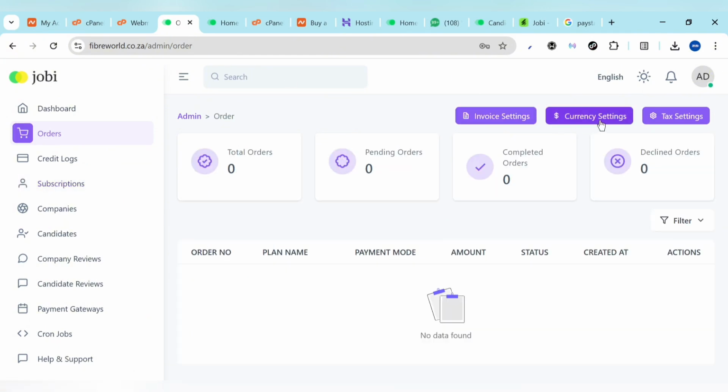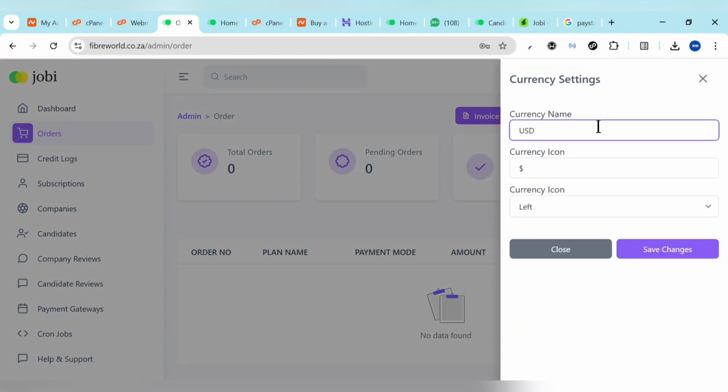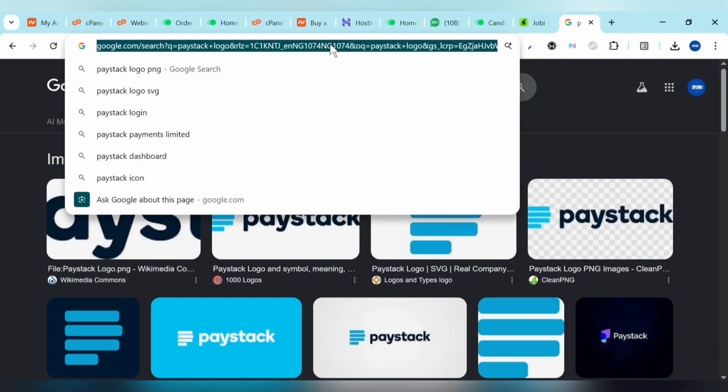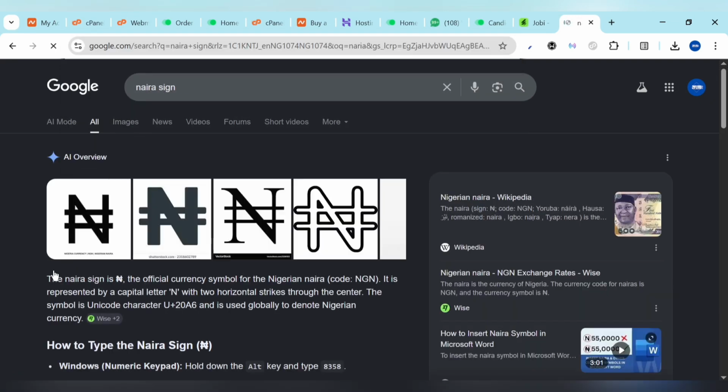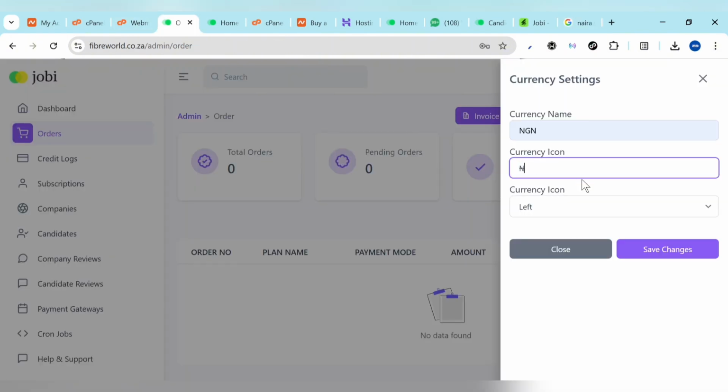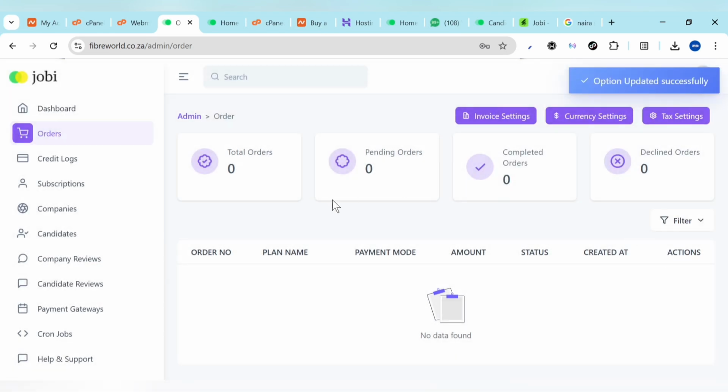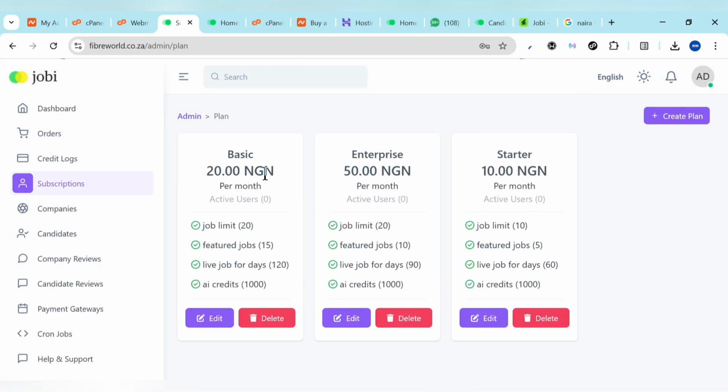Then on the currency settings, you're going to put in your currency. So I put in NGN, you're going to put in the Naira sign. But if you want to get the Naira sign or your currency sign, just type your currency name and put sign, right? Currency sign. And I'm just going to copy this. Then we come here and we paste it here, then click on save changes. And when that's done, you want to come back to subscription here.